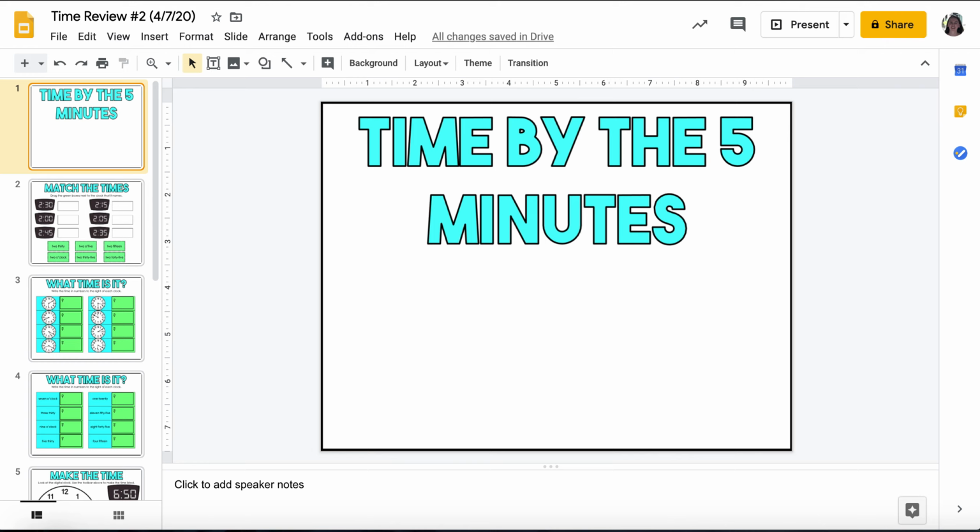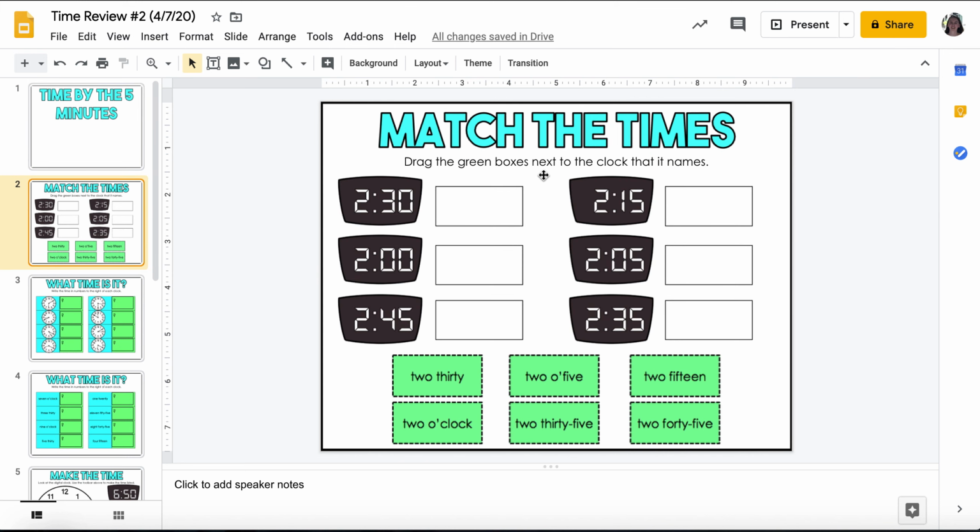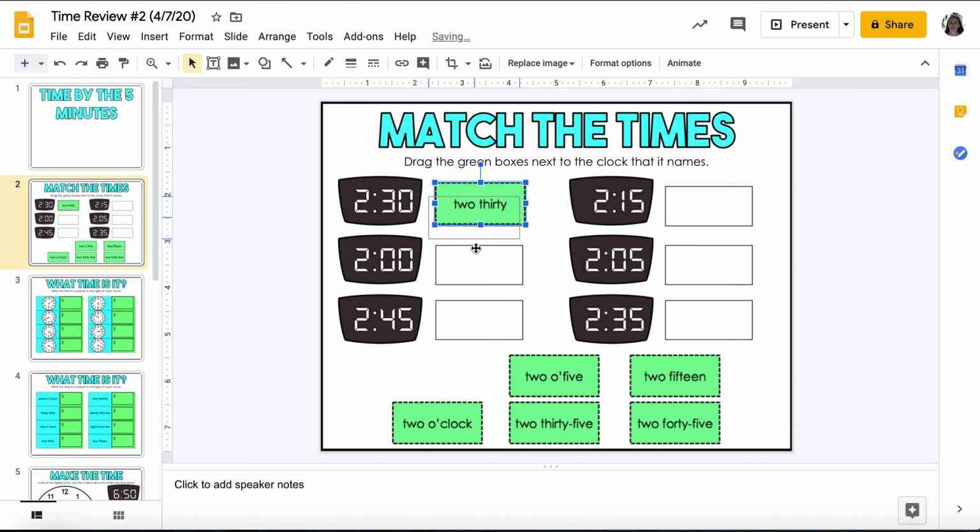Whew, allergies are getting to me. All right, so let me go over this real quick for you. So it's time by 5 minutes. I recommend watching that Number Rock video before you do this assignment. All right, so what you're going to do is you're going to match the times. So drag the green boxes next to the clock to its names. So it says 2:30, so I'm going to drag 2:30, boop, and put it in there. All right, so that's that one.